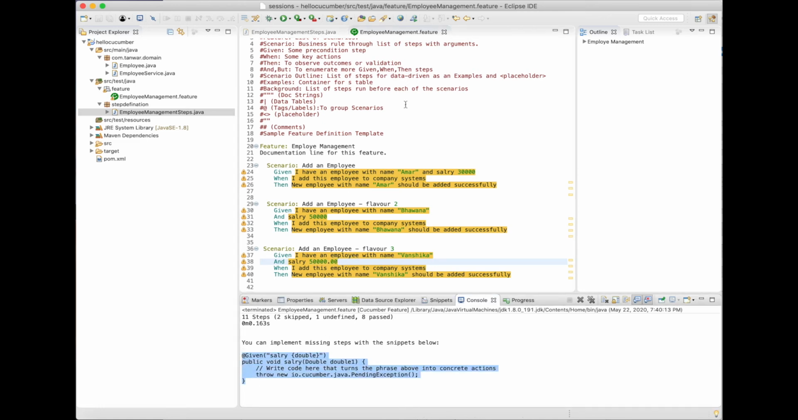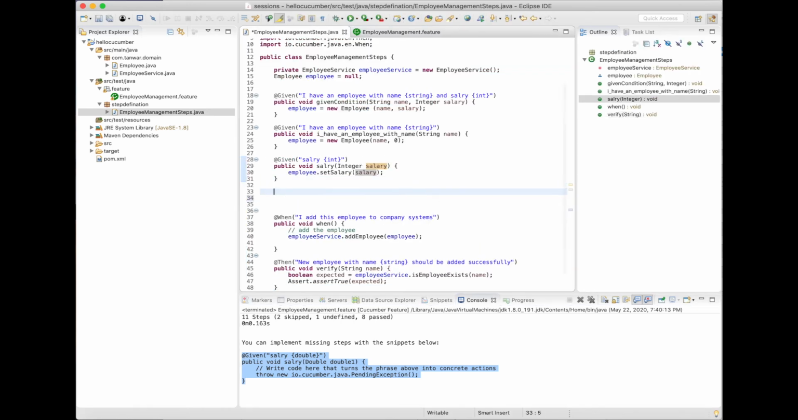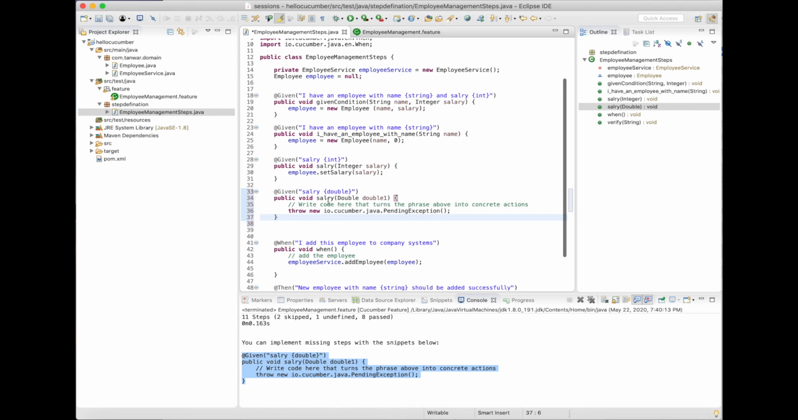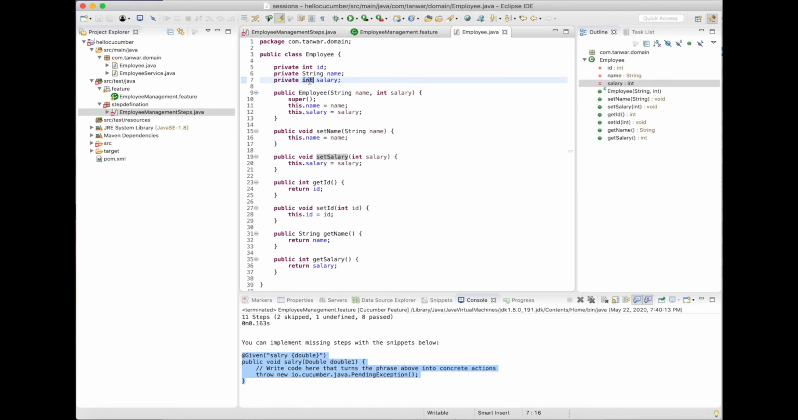So we'll create a stub, back again in the steps, again back in the Gherkin here, and we'll do the same. But we don't support double here. Let's change the type of the salary object, make it double.